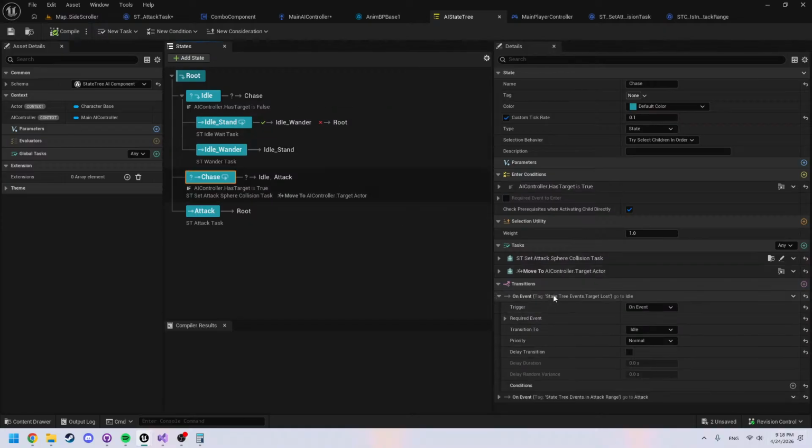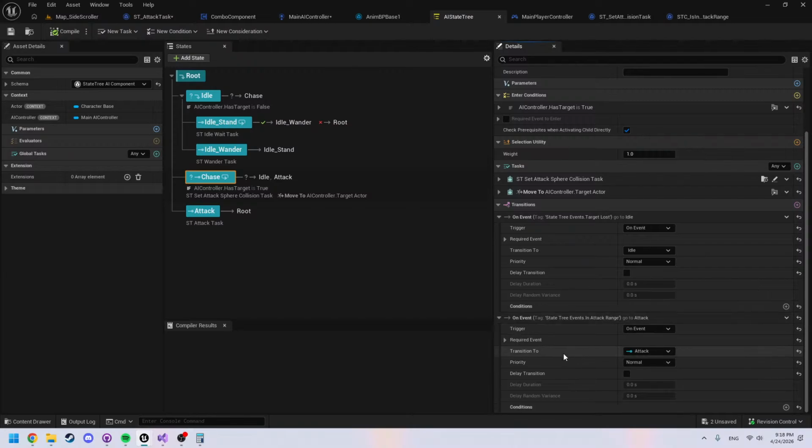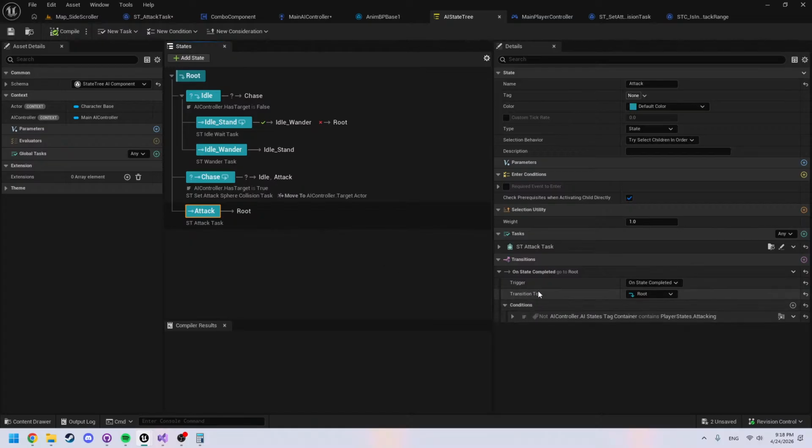So on event, target lost, go to idle. On event is in attack range, go to attack. I don't think I even have that. So the player states doesn't matter, right? And we don't use conditions anymore. If has target true and it still has the target. Oh, I do have the condition here.